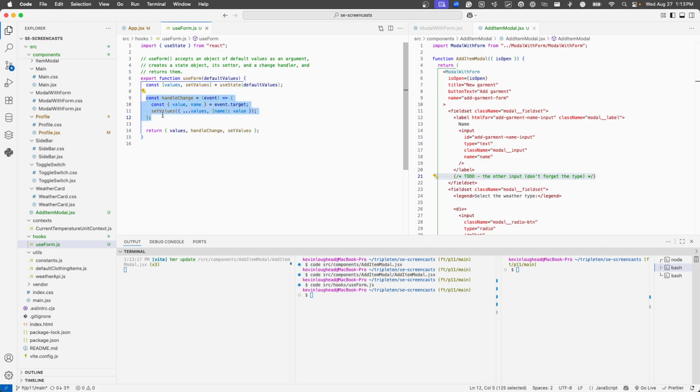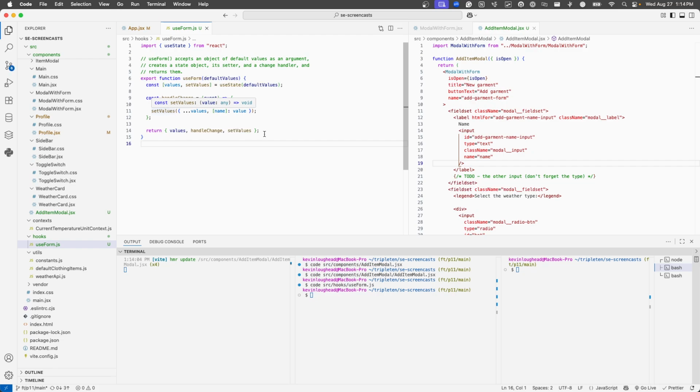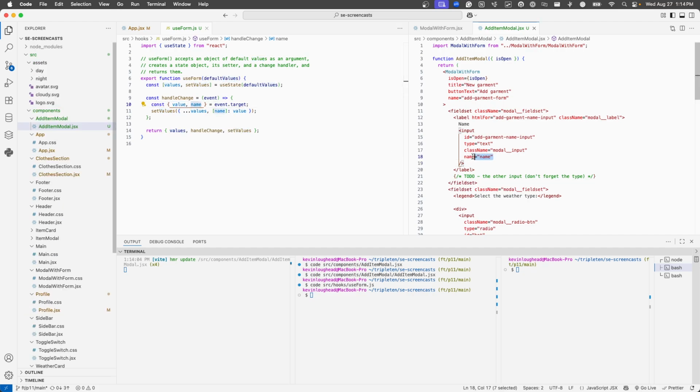The change handler. This is what we will use as the onChange handler for all of these inputs. OnChange equals, and it's going to be this handle change function. The way it works is the event target. This is going to be the actual input element that was changed. Value is going to be its value. Name is going to be its name attribute's value.